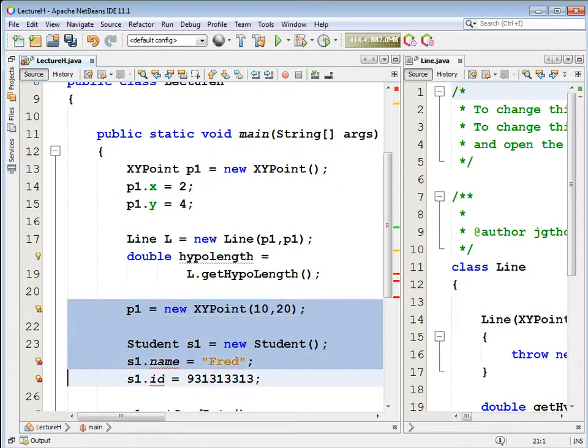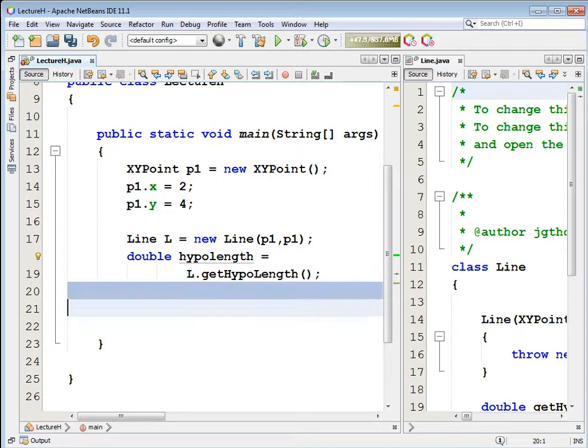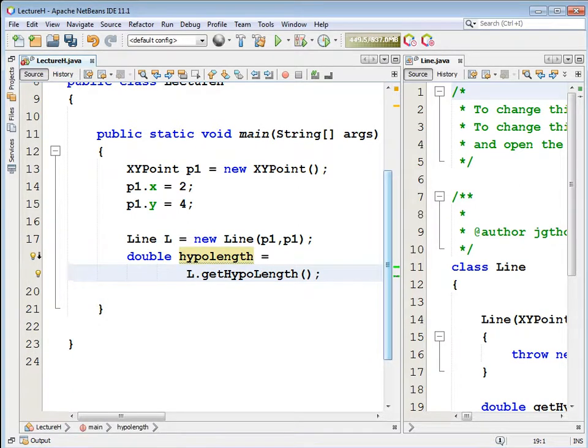I'm going to delete all this student stuff. Coming up with errors. I must not have saved some file that I needed to save before I closed it.